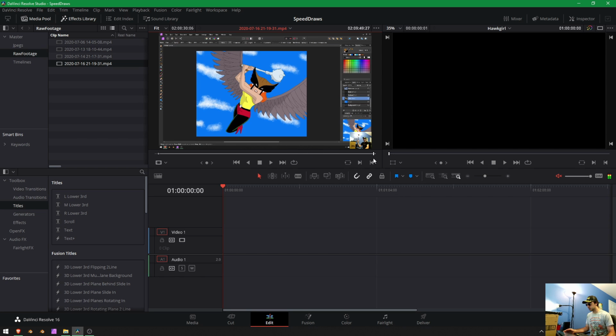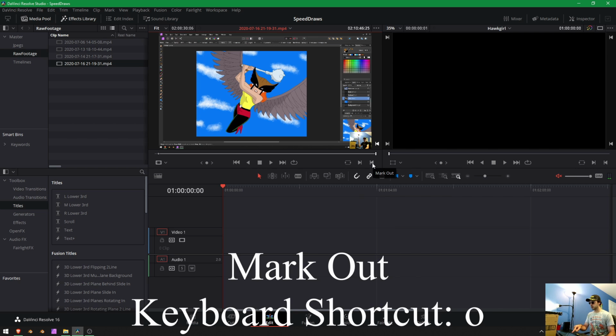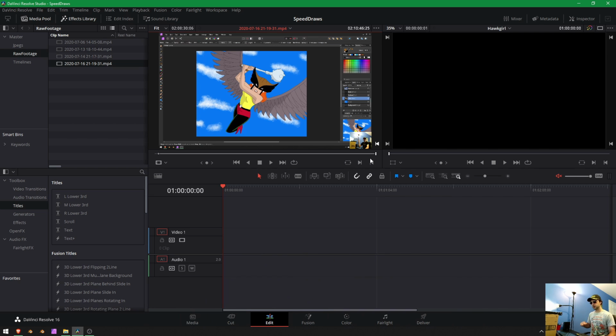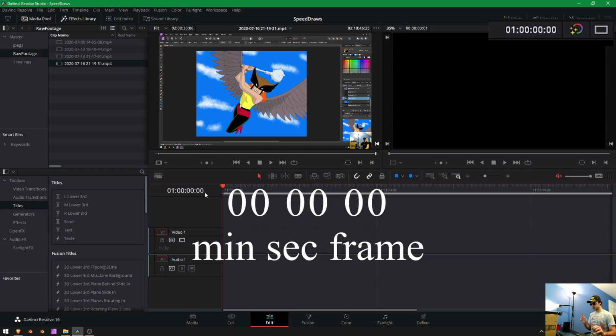And then you go to the end of your clip and mark the end with the mark out or tapping O on your keyboard. Then what you're going to do is go on your timeline and press I to mark an in point. And then if I want a 5-minute long time lapse, what I'm going to do is I'm just going to type in 500 for 5 minutes, and then the frame number.